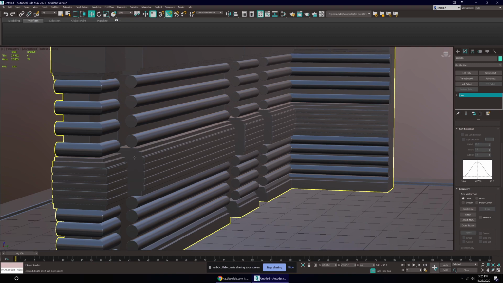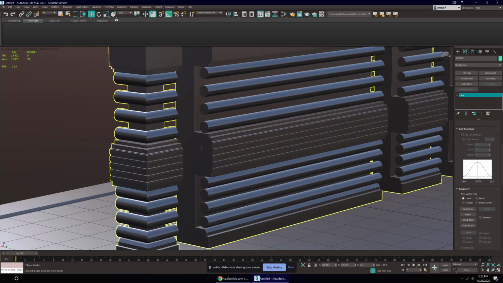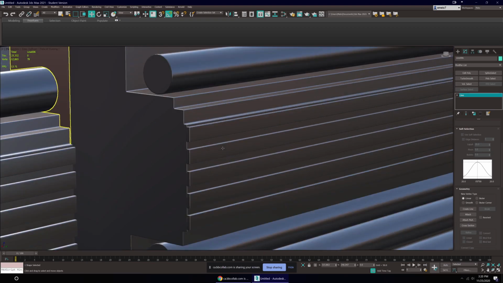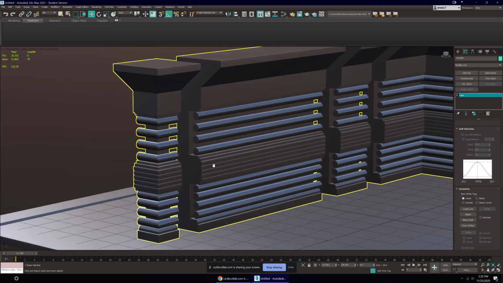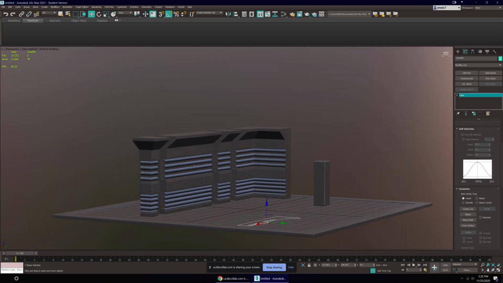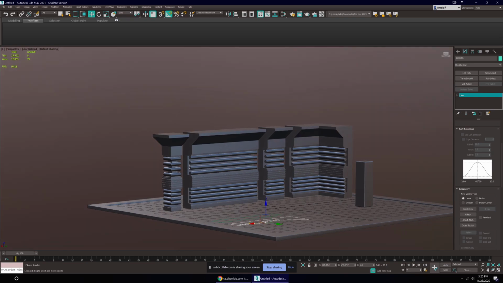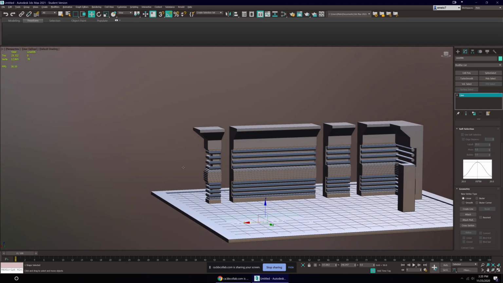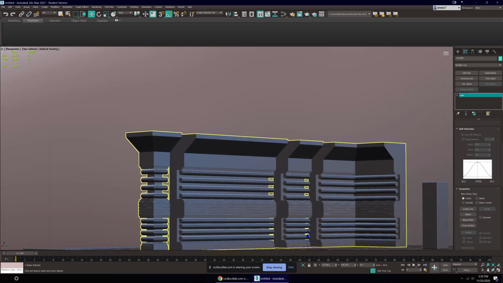Understand that this only works when it's going horizontal, right? When it goes vertically, you would have to manually do some edits. You can see that looks pretty good. Okay.